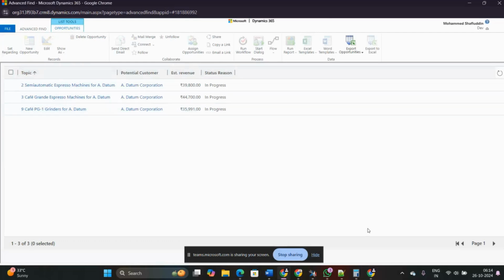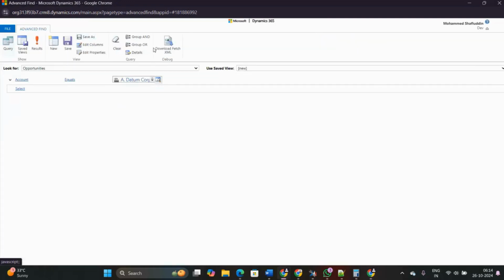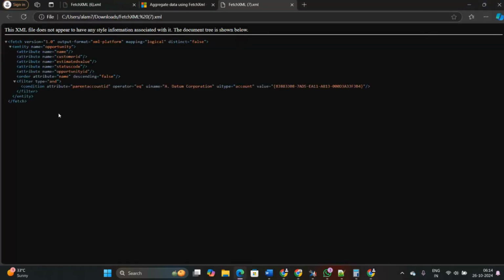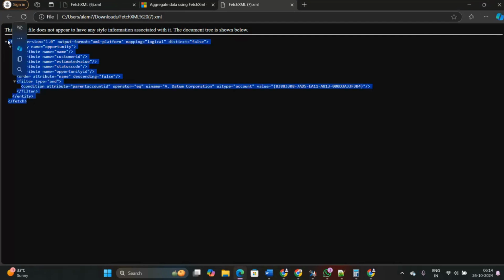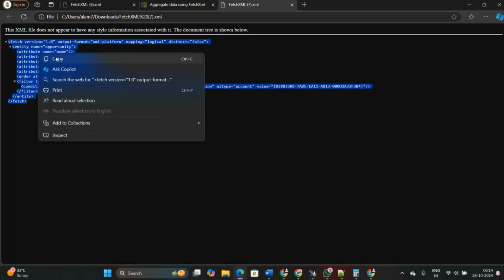Simply, if you see here, Advanced Find is there. Click on this Advanced Find and download the FetchXml. One FetchXml has been downloaded by the system. I simply copy whatever FetchXml has been generated by the Advanced Find, and paste it. Here there are two things.